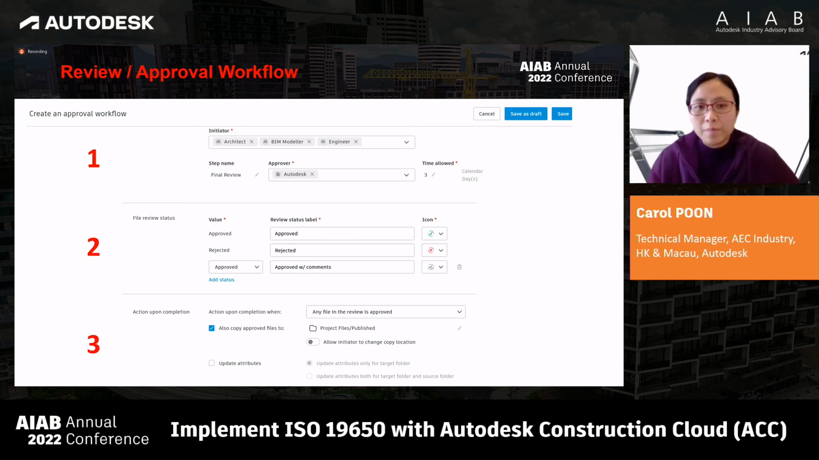The first step is you have to select who can initiate, who can create this review workflow, such as a BIM modeler, some contractors, maybe some subcontractors, or someone who has to submit something for you to approve. And then the approver, you can select maybe some company or some group of people, engineer, owner, or PM, etc. And you see that we have the time allowed on the right-hand side. So we allow them to go through the workflow within 3 days. You can change it if necessary.